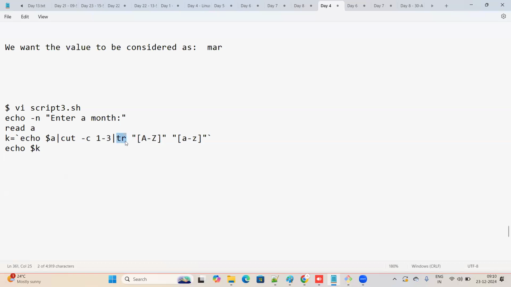Now see the way we are applying the translate command: translate A-Z to small a-z, meaning if there are any uppercase letters, those uppercase letters can be translated to lowercase letters, small a to small z. That is the meaning of this translate command. And in between, we are using pipe operators. Can you see? We understood the use of the pipe operator.